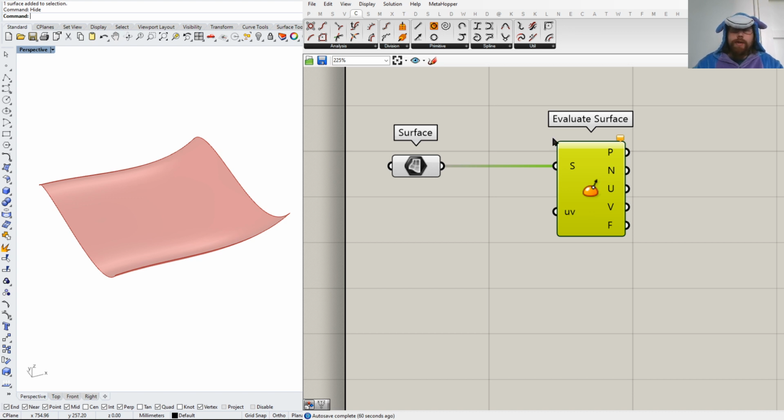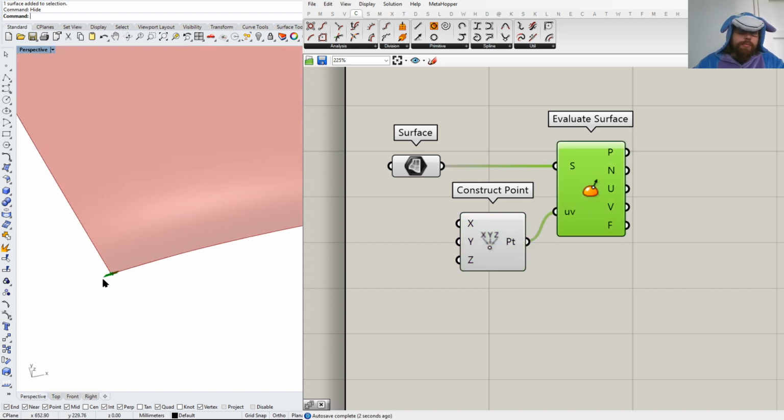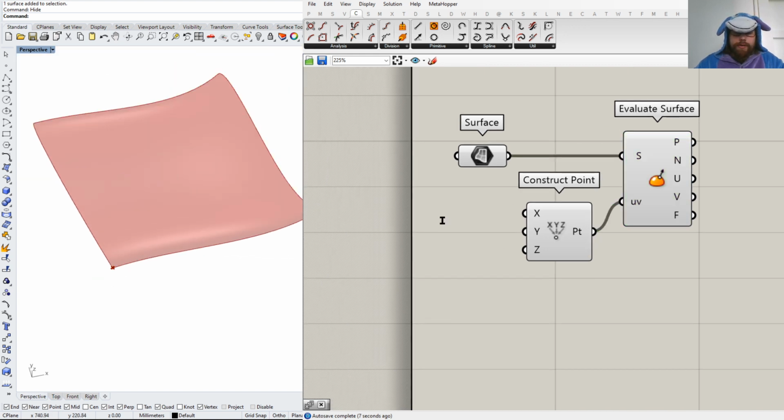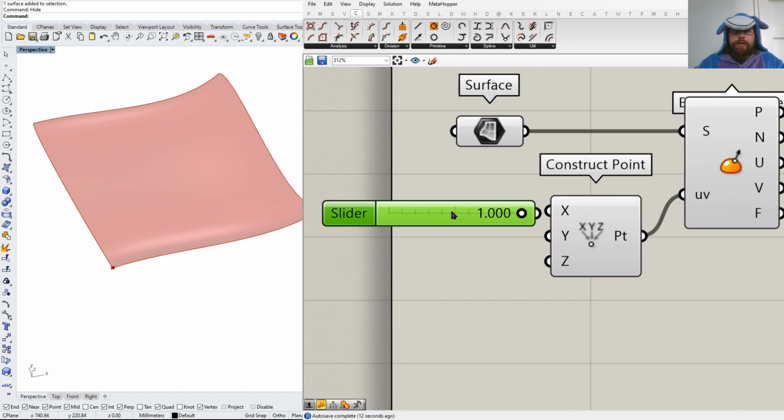Okay, so this evaluate surface asks for a UV, and if you hover your mouse over the UV input, you're gonna see that it's called UV point. So we can actually use a point component, like construct point, for this. And if I provide this, it's working, and you're gonna see a point on the corner here. Then the only thing we need is to put a slider, right, from 0 to 1 like this.